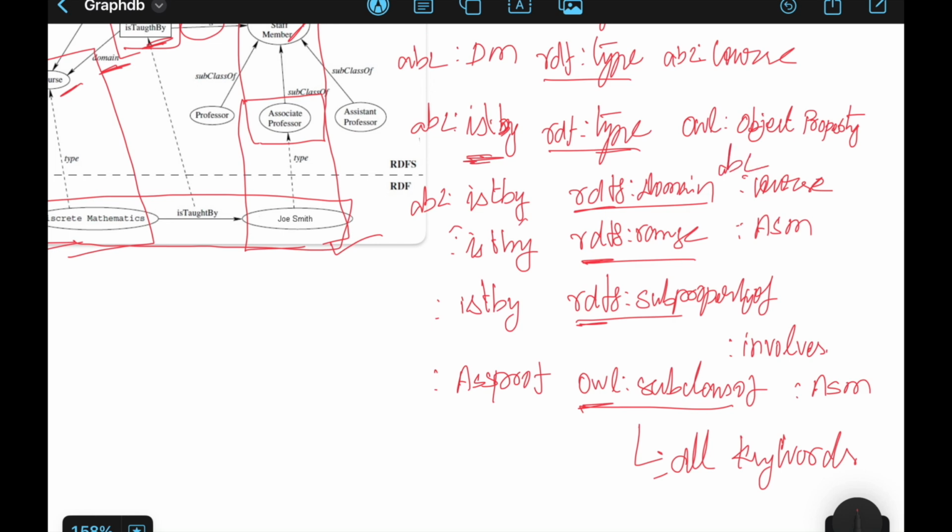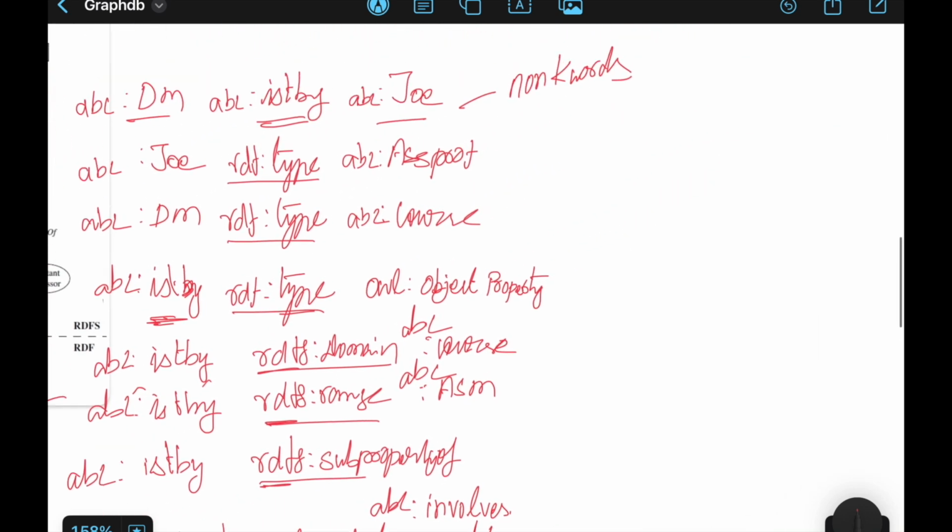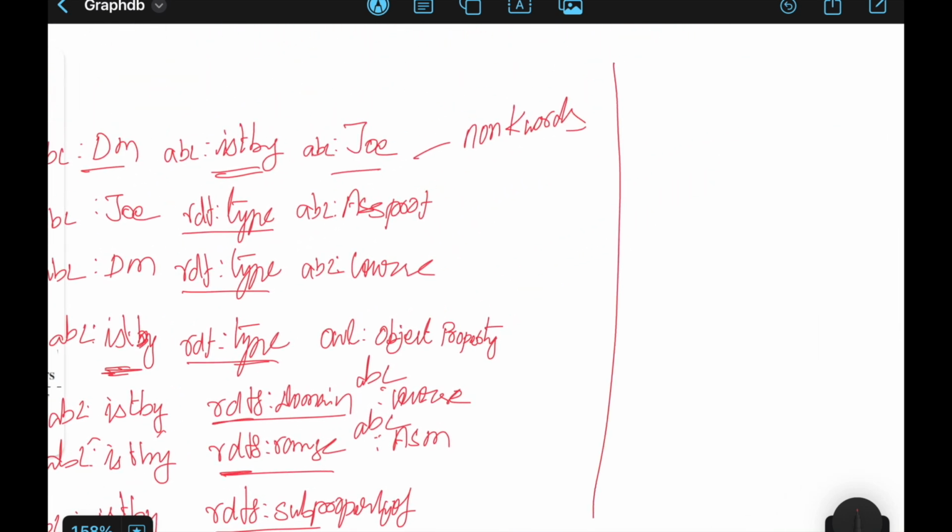So whenever we use a cout or a cin statement, how do we use it in C++? std scope resolution cout and std scope resolution cin. So the namespace name, scope resolution, and the class name. Similarly, with respect to the semantic web, we use the namespace name, colon, the resource name: abc colon course, abc colon assistant professor, abc colon associate professor.